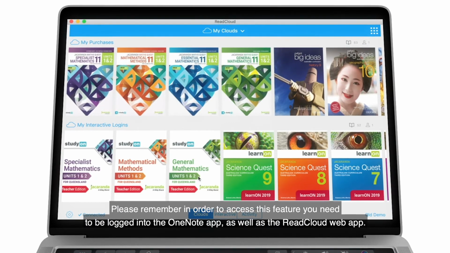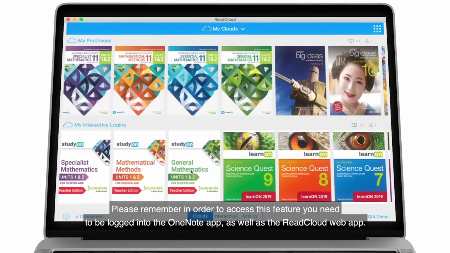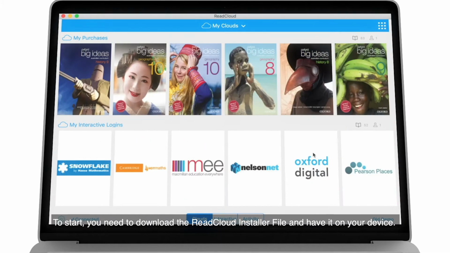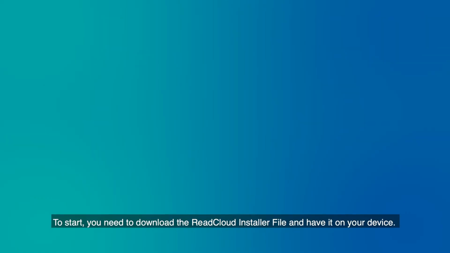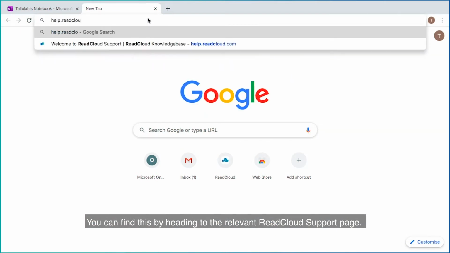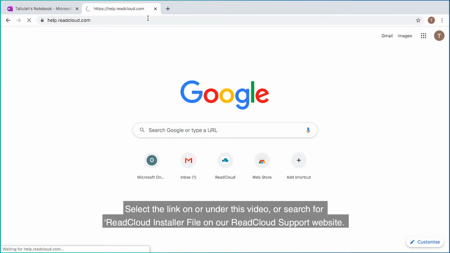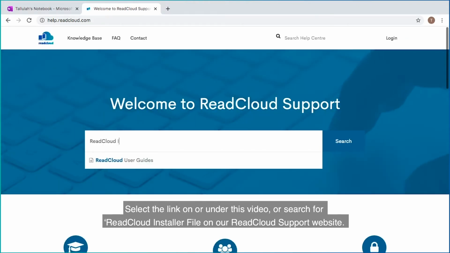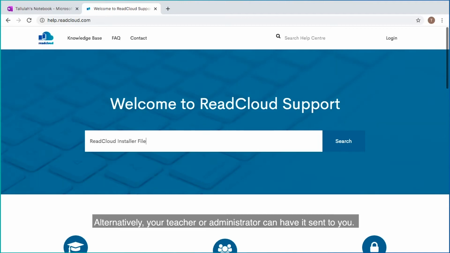Please remember, in order to access this feature, you need to be logged into the OneNote app as well as the ReadCloud web app. To start, you need to download the ReadCloud installer file and have it on your device. You can find this by heading to the relevant ReadCloud support page. Select the link on or under this video, or search for the ReadCloud installer file on our ReadCloud support website. Alternatively, your teacher or administrator can have it sent to you.